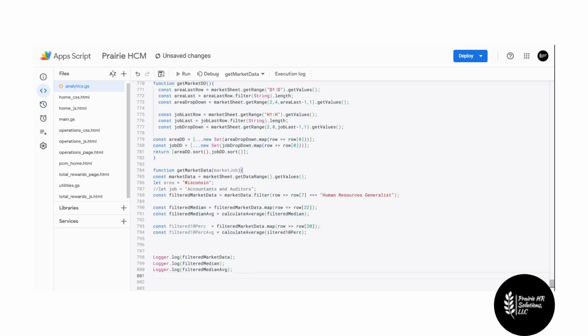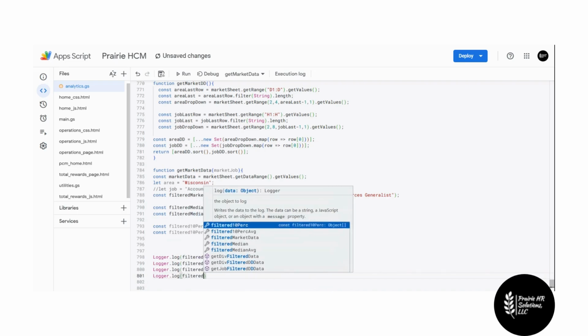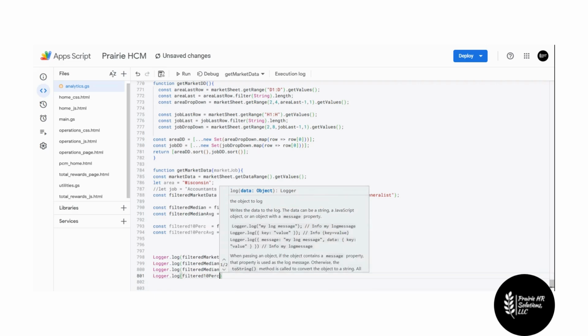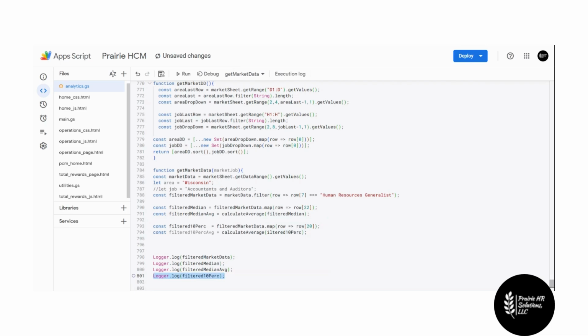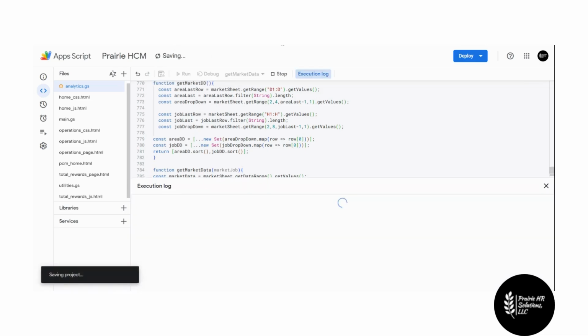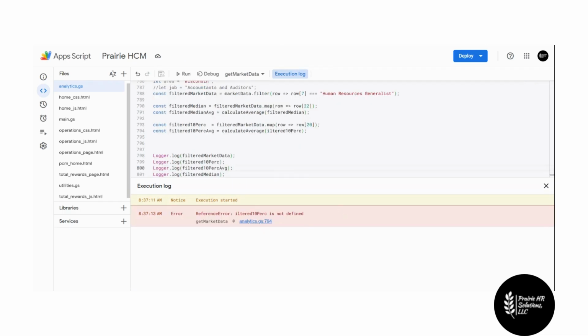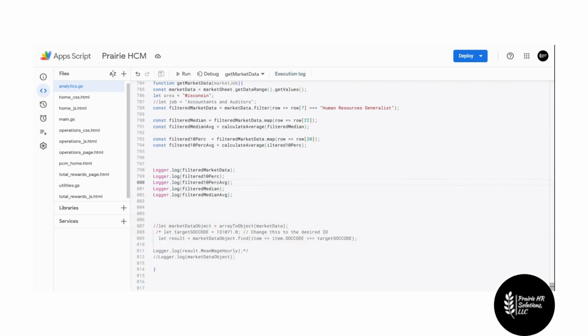Now let's go ahead and log out these, and you'll see filter 10%, and then filter 10% average. And then we'll log this out, and let's go ahead and put this above to where it makes sense. We'll run it. Okay, that's horribly misspelled. So filter 10%. Oops. There we go.